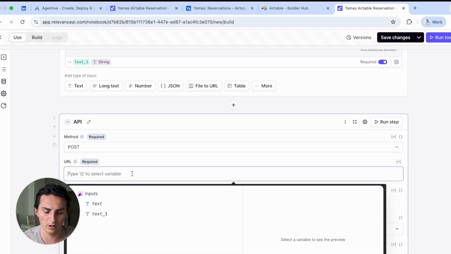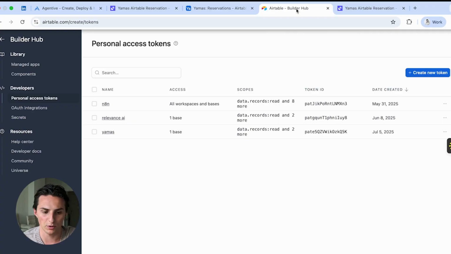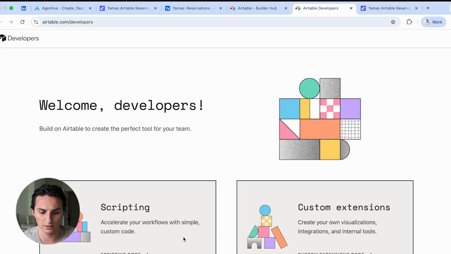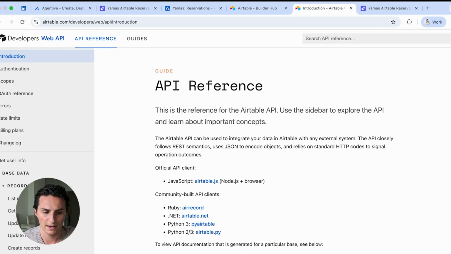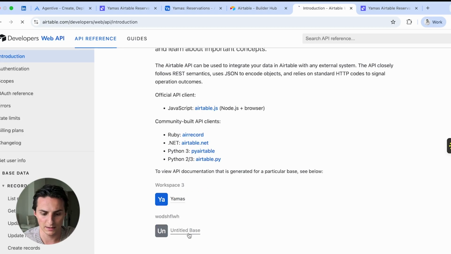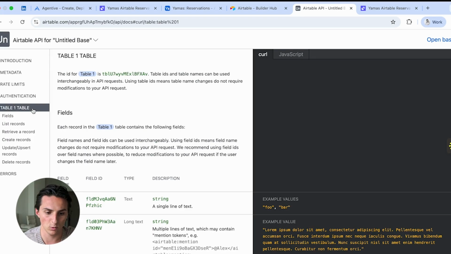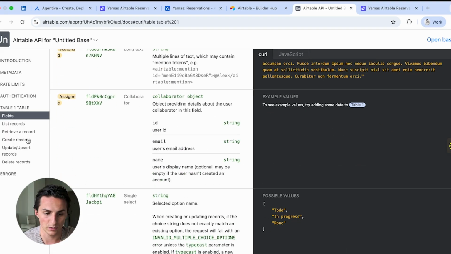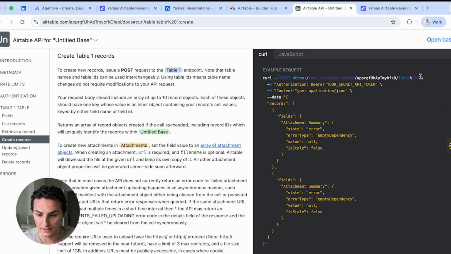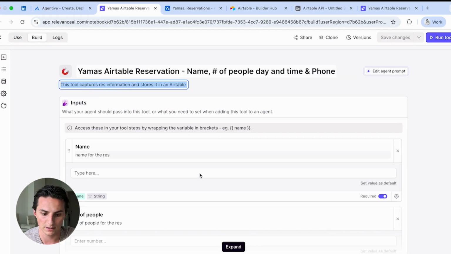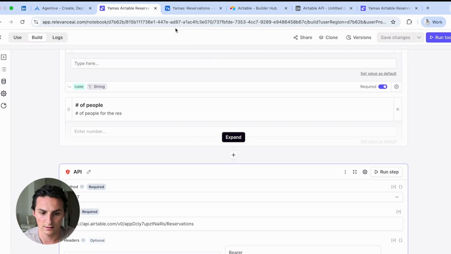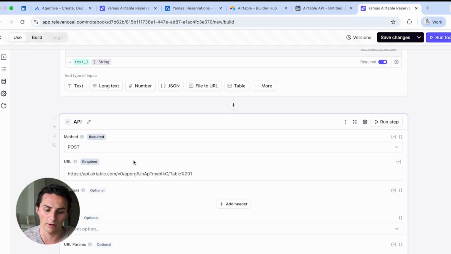And then for the URL, go back to Builder Hub and go to Developer Docs and Web API. And the first page here in the guide, you can go to the one I just made, then go to Table 1 or whatever you've named it. And you can see when you get to create records, this is the URL code right here. So you're going to take everything from HTTP to the very last point here, go back to Relevance, and chuck it in as your endpoint for the URL here.